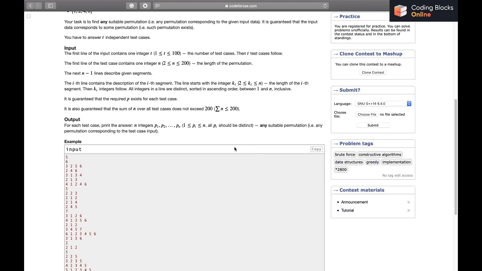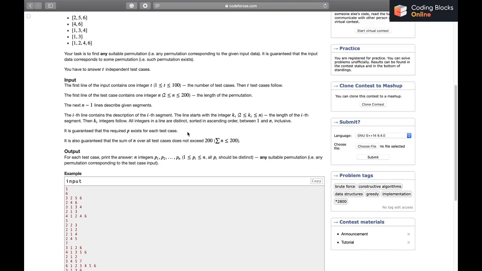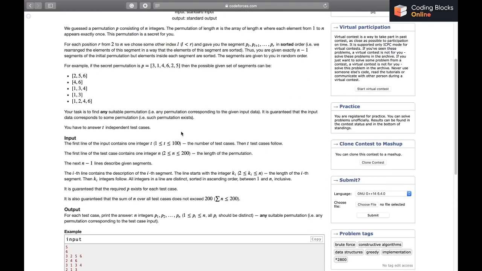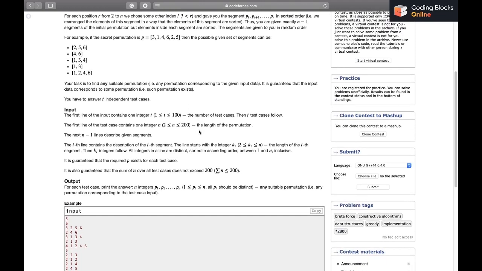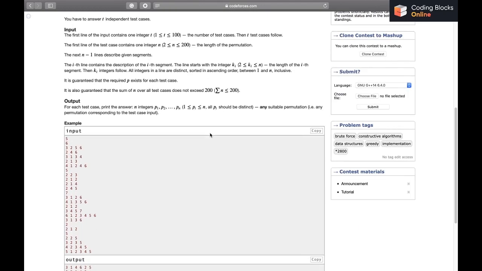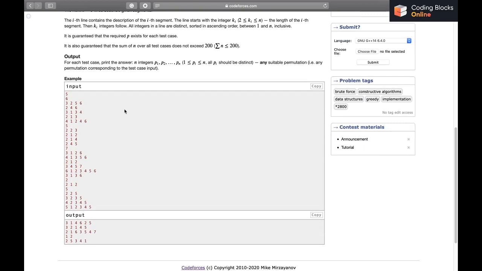For the output, we have to print n integers p_1 to p_n, any suitable permutation which can correspond to the given input if we choose suitable l values for each r. So these are some example inputs and outputs.